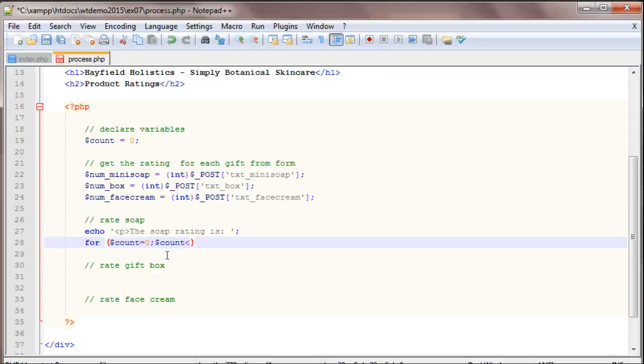I need to specify the condition that has to be true for the for loop to keep working. So this is saying if the count is less than the number of miniso, and then the final part is each time I want to go around the loop, what do I want to happen? And each time I go around this loop, I want the count to increase by 1. So $count++ is a kind of PHP shorthand way of saying add 1 to the variable count.